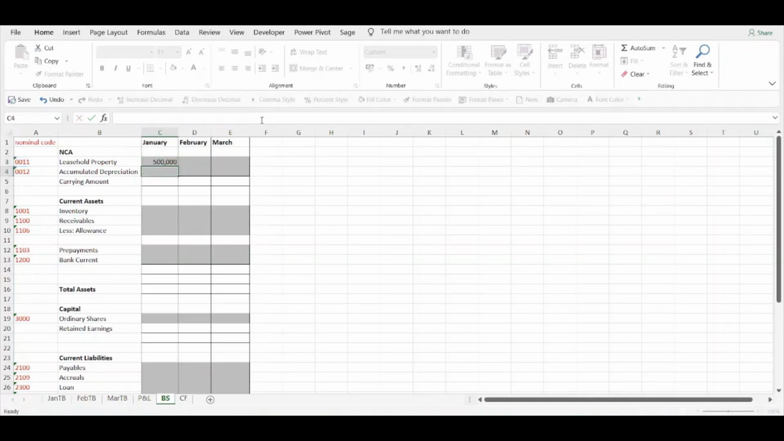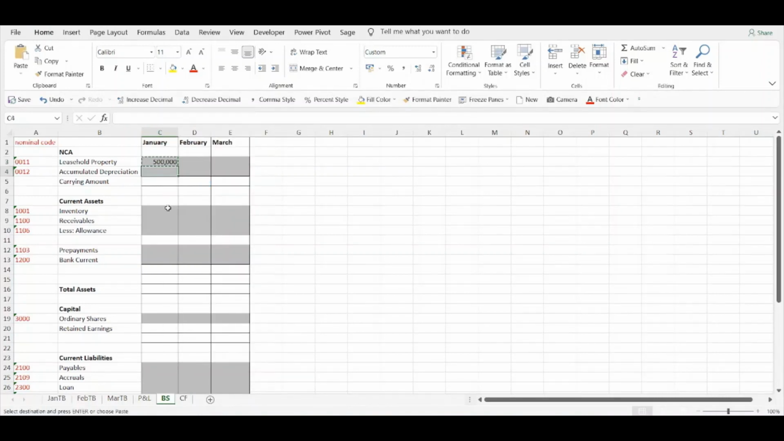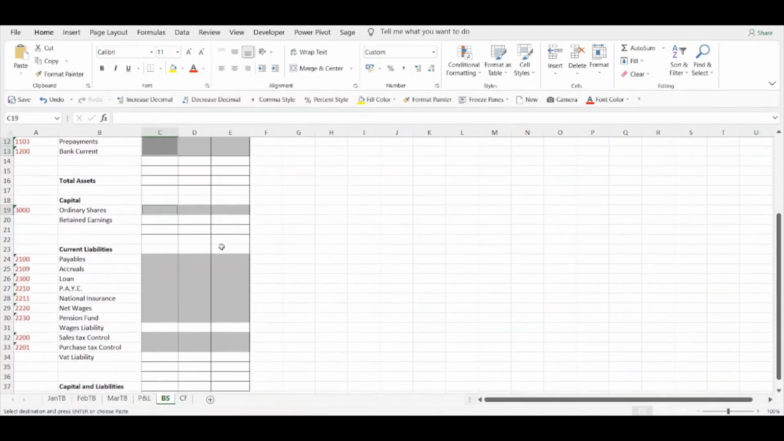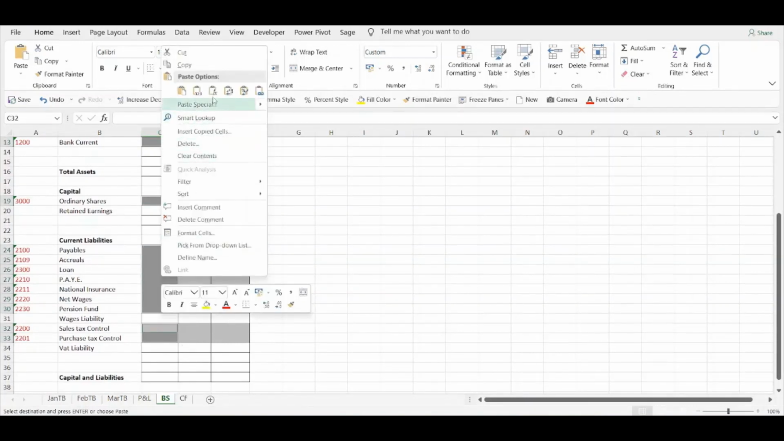And then we can enter that, and now we copy and paste this formula into all of the grey cells. So we just copy, we select all the grey cells, and then we can just copy and paste them in, paste formulas.